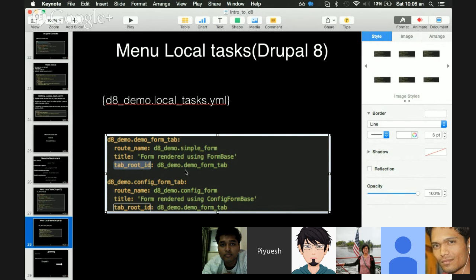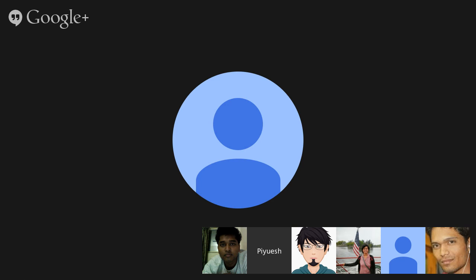Okay. So in this YML file, you need to define your tabs basically. You could give this any name. It's just an index, and then your route name associated with this tab, a title for the tab, and then if you want to club two menu items as tabs, you need to have a root ID.